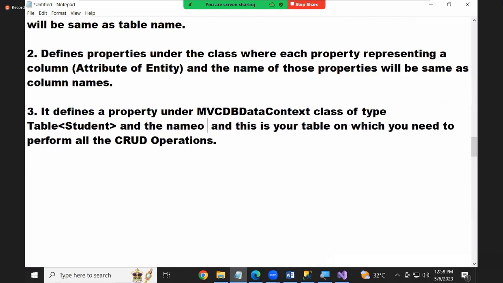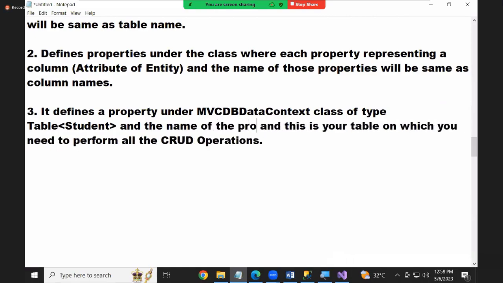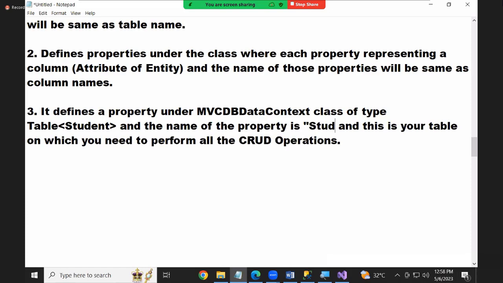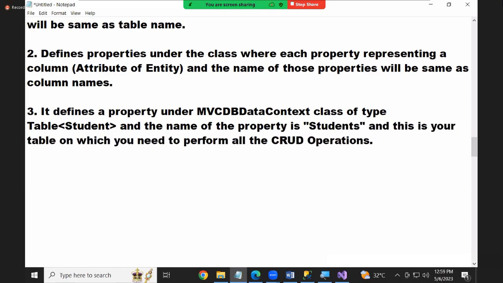And the name of the property is Students, and this is your table on which you need to perform all the CRUD operations. You're going to write a select on this. You're going to write an insert on this. You're going to write an update on this. You're going to write a delete on this. On what? Your table is not a student anymore. That's what I said to you. You're not working with the table. You'll work with your class.